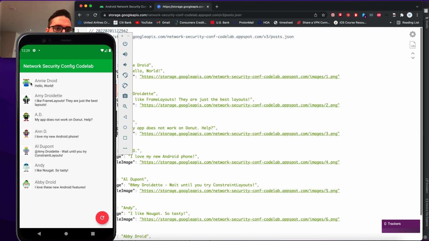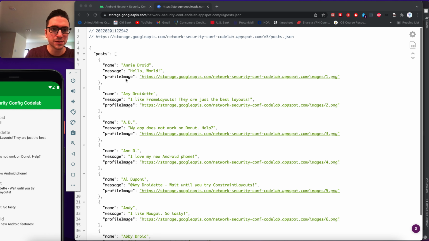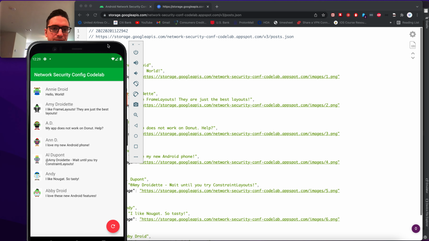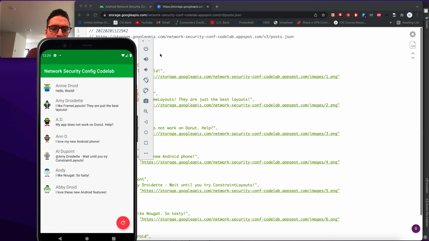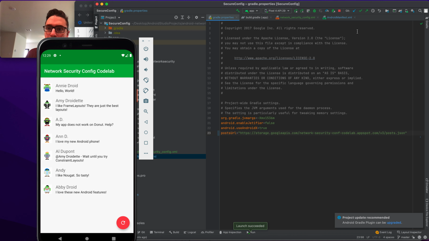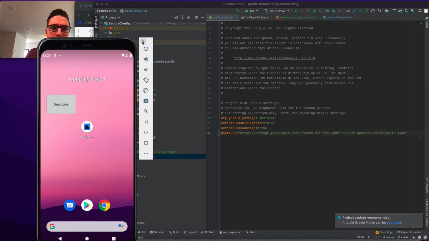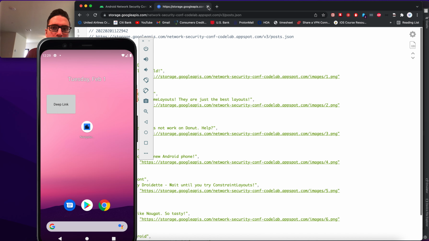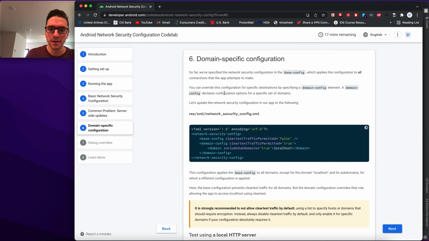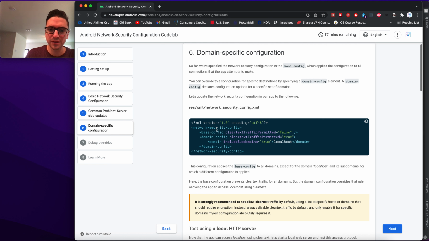And you can see now it works on the phone because these profile images are using HTTPS instead of HTTP. Very nice. Okay. Very nice. Let me stop it. Close this. All right. Domain specific configuration.